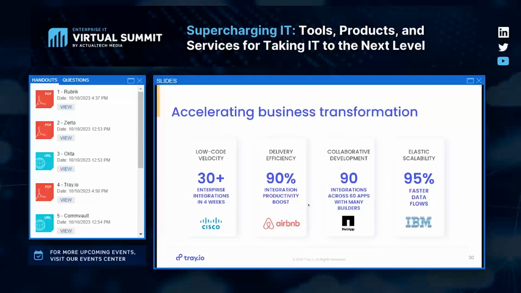It also helps with collaborative development, so with large enterprises, collaboration is key. When multiple individuals and teams are building, NetApp was able to move to more of a fusion team-based delivery model for customer experience integrations. And they rolled out 90 flows across 60 apps with a team of business users and technologist builders across the business. And then finally, there's that elastic scalability. So IBM selected Tray using our elasticity to speed up their data integration process loading PostgreSQL data, speeding up their landing of that data by 90% without having to provision or worry about the infrastructure provisioning alongside that as well.